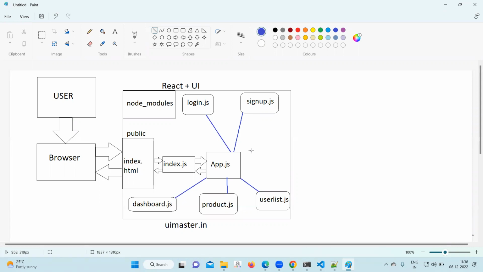Now app.js is already dealing with the index, HTML and browser. So your dashboard will go to the app, app will send to the index, index will send to the browser. Correct? Your product will go to the app, app will send to the index, index will send to the browser. Similarly, user will go to the app, sign up will go to the app, login will go to the app. But at a time, how many pages can go to the app? All the pages are only one page.